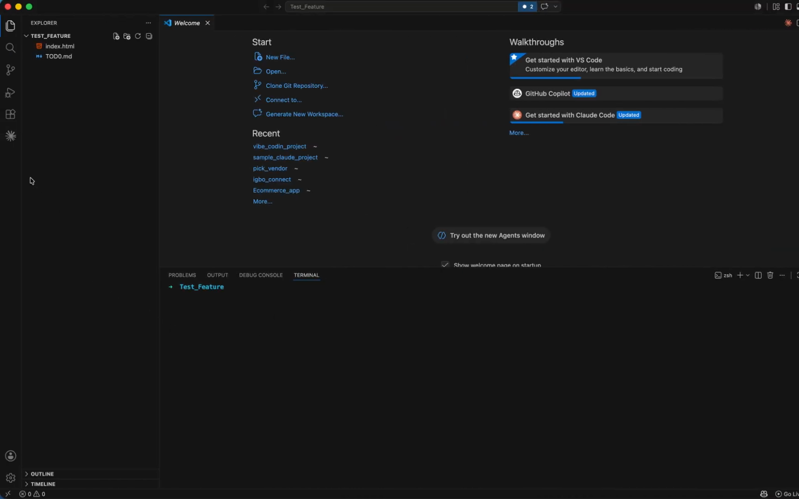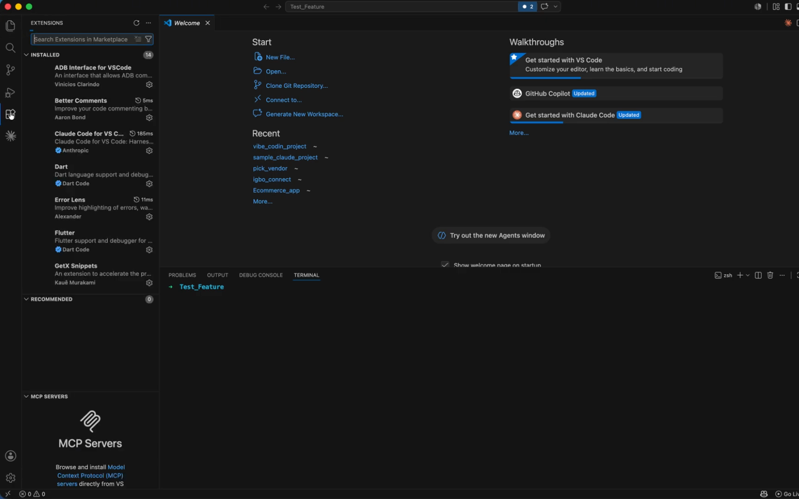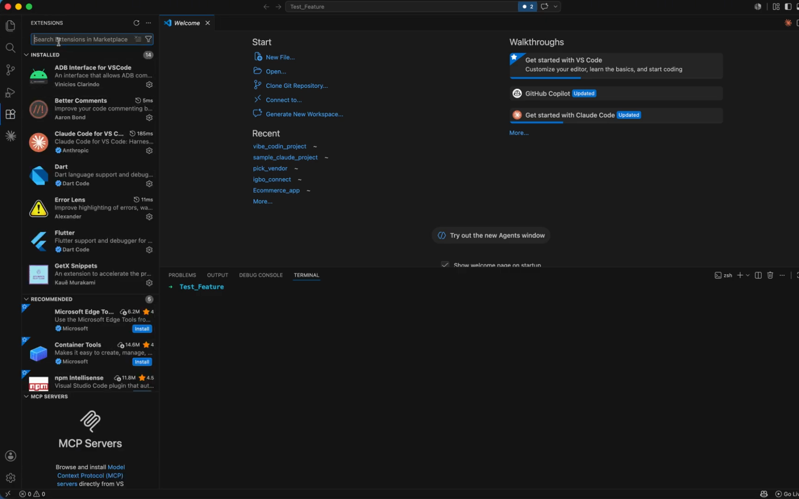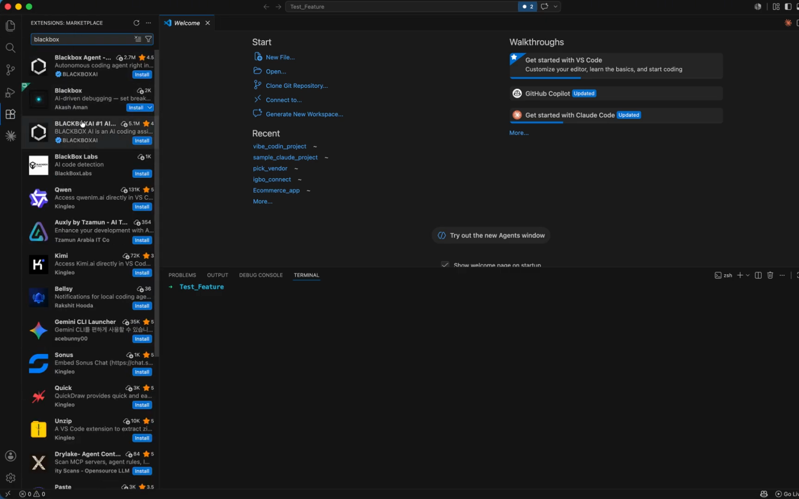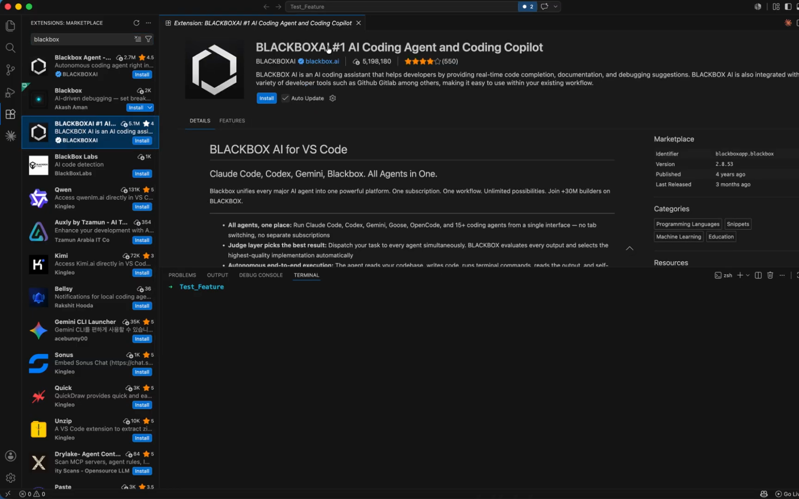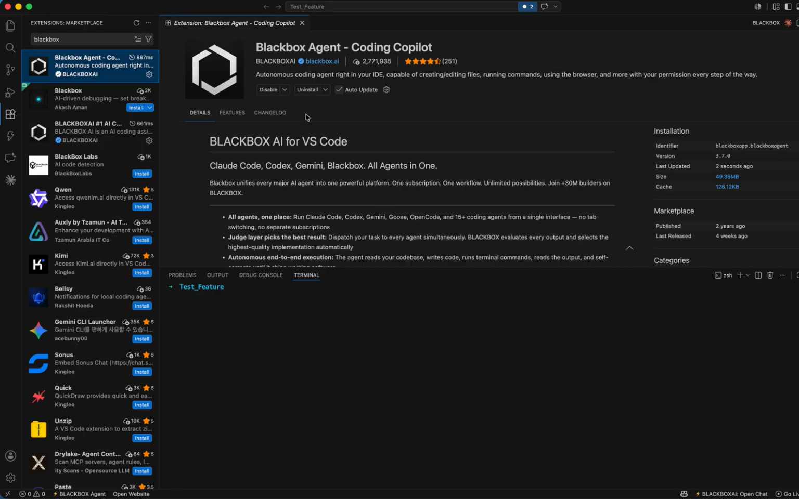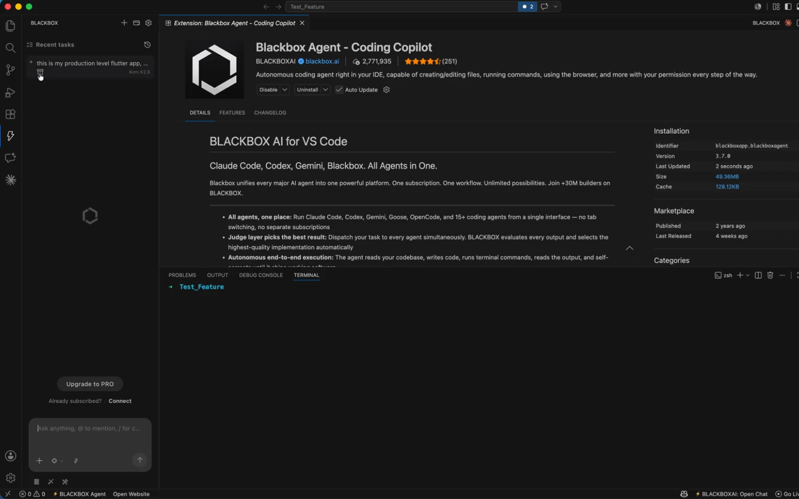In Visual Studio Code, go to the extension section and search for blackbox. Then you can get this extension, Blackbox AI, the number one AI coding agent and coding copilot. Install it. When you have installed it, the extension will be reflected as Blackbox, where I have already used it. That's why it shows in the recent tasks here.